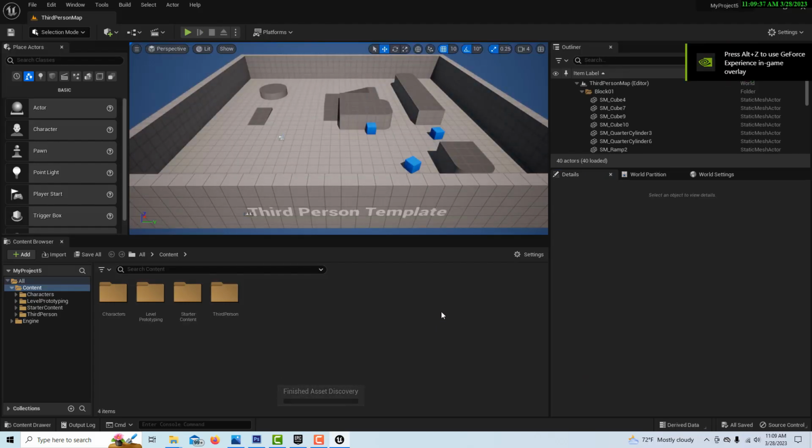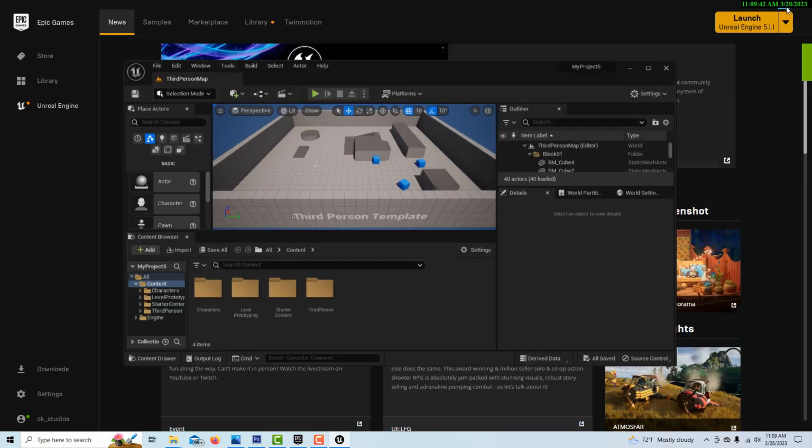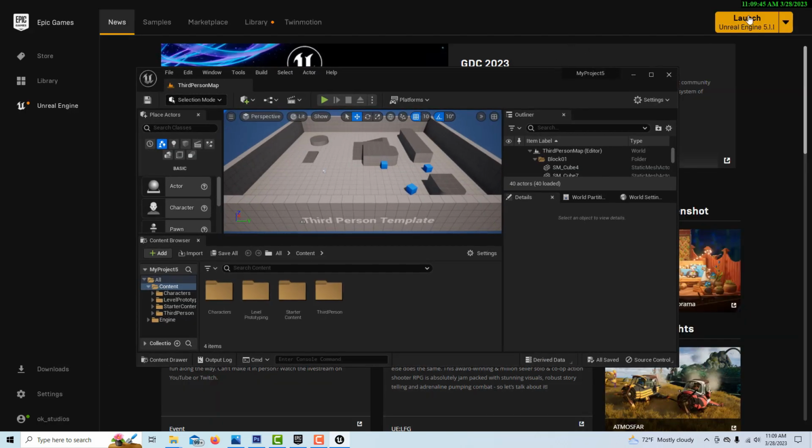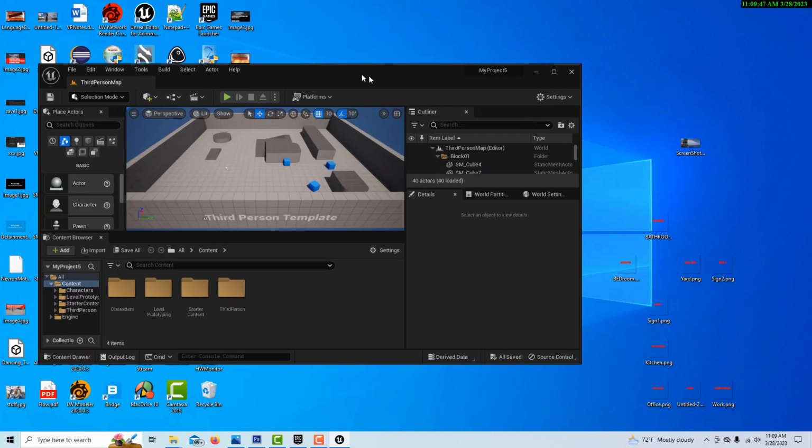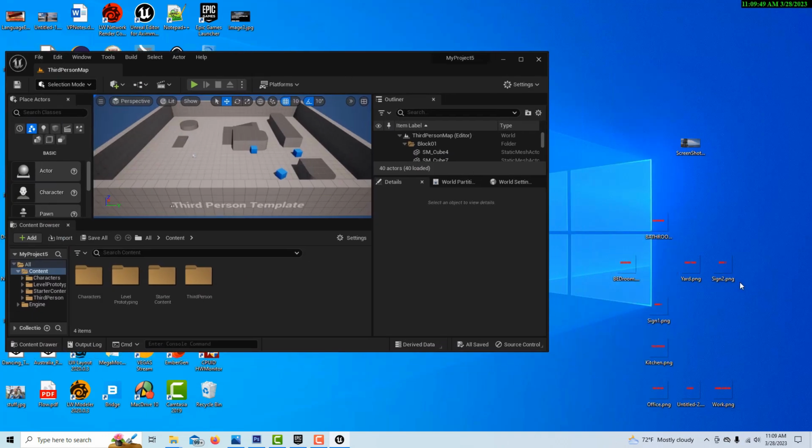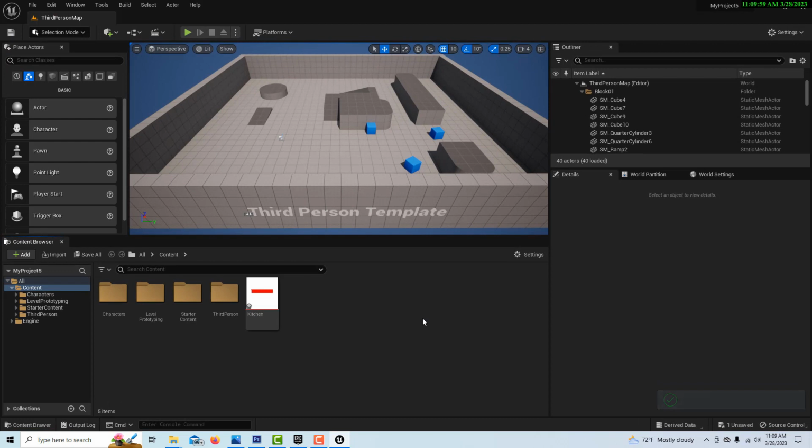Okay, so to do this, we're going to create a blueprint. Before I do that, just refer to that other video if you have any questions about this part of it, but we're going to need a decal. This is just a PNG file that was created in Photoshop. This one just says the kitchen, and I'll drag it onto the scene like that.